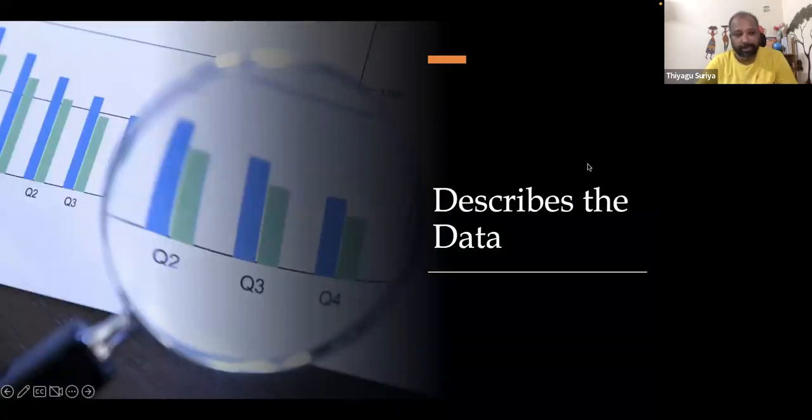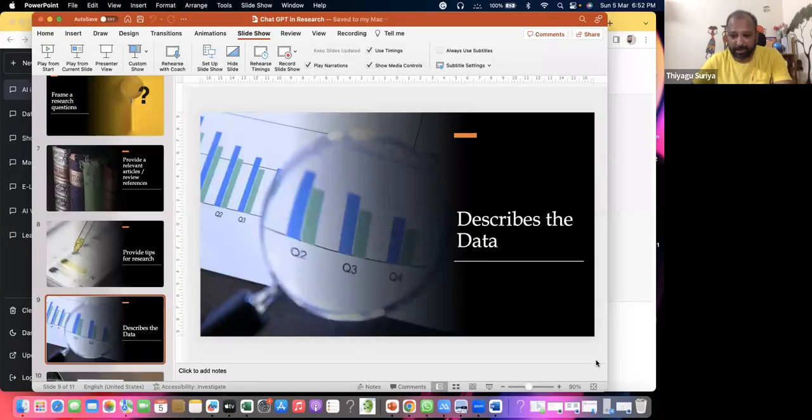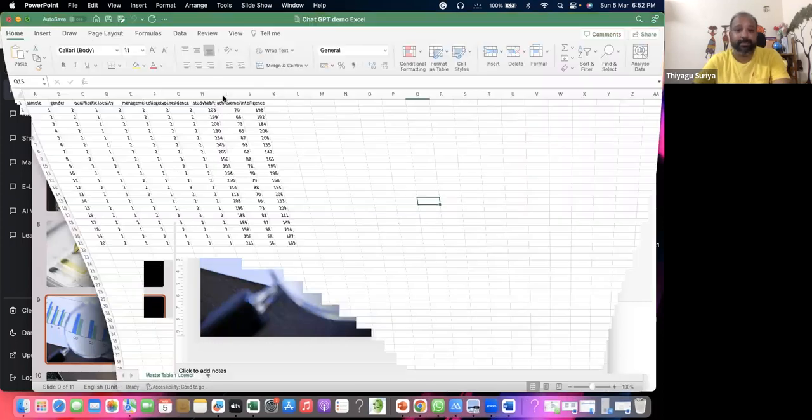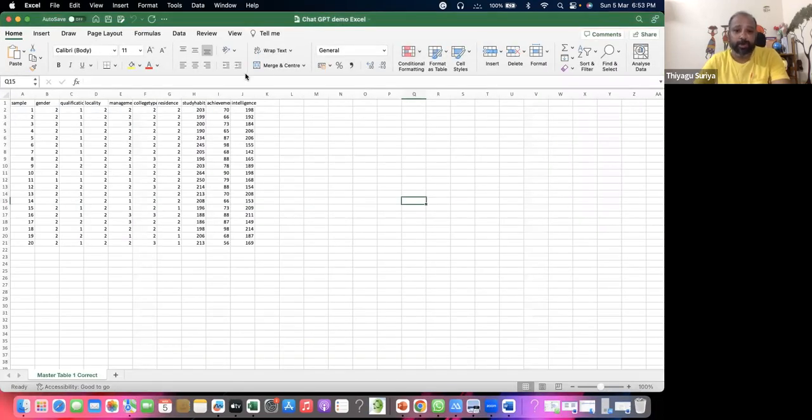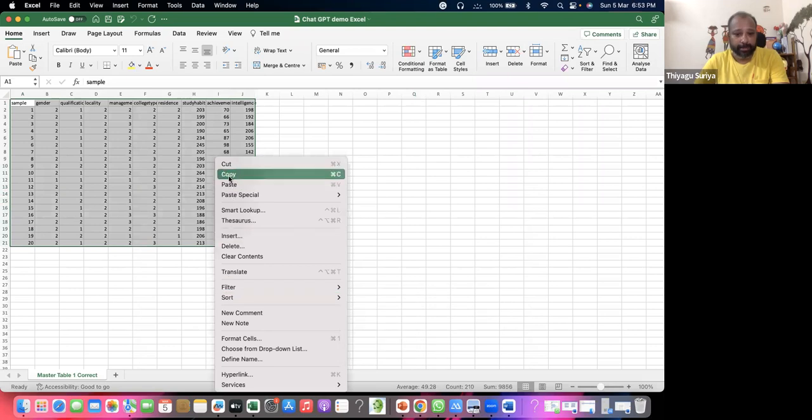And suppose you would like to do quantitative research instead of qualitative research, and you want to describe the data sets. That also it may be helping. The only thing is, you need your data sets. For example, see here, I'm going for a data set. I'm already having one Excel sheet. So you want to know what the data set is, right? Just copy this data set. I'm copying the data set.